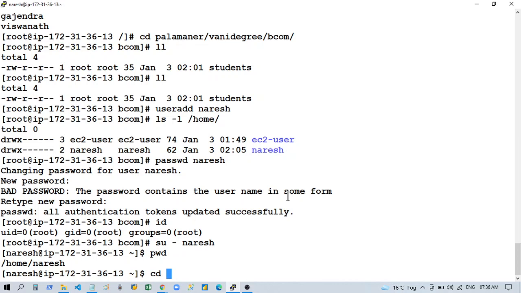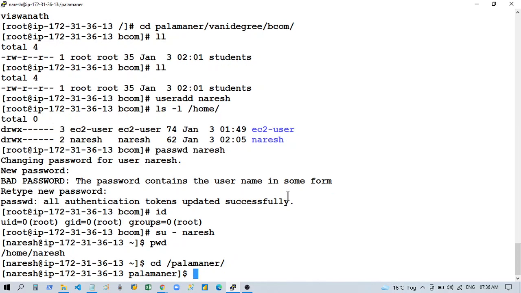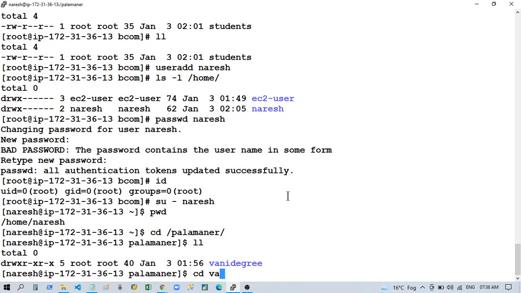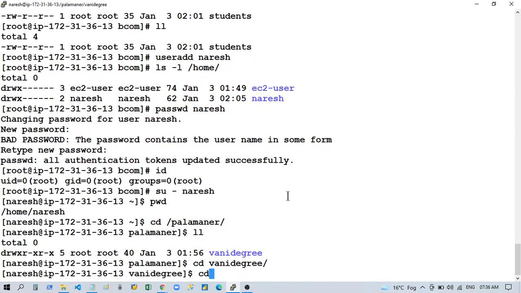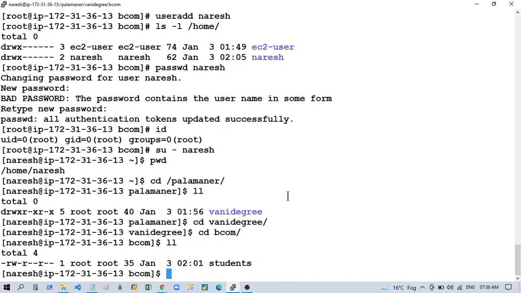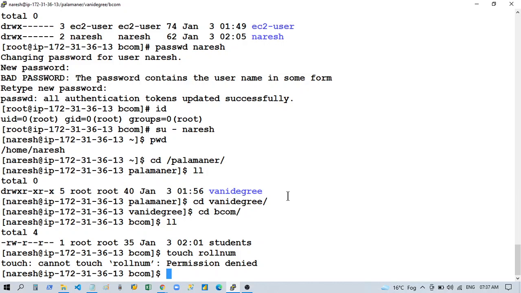Now I'll go to root Palamner. Sorry, Palamner. So in the Palamner we have 1E degree college, right? So inside the 1E degree college we have BCom, and here you can have student. Now I will try to create file here, touch space roll numbers. Okay. Permission denied it is showing.